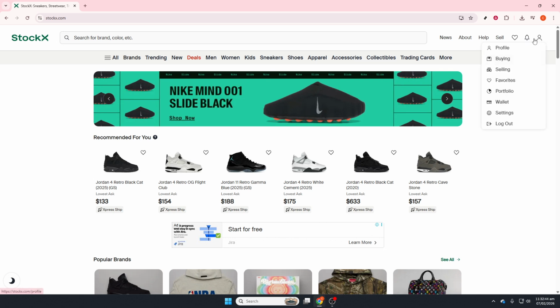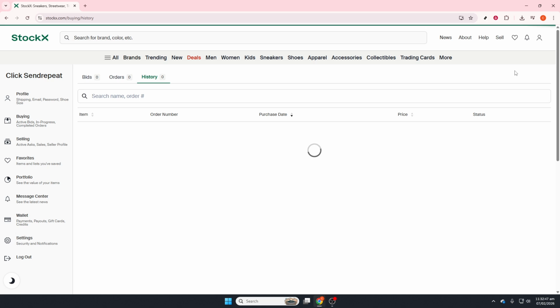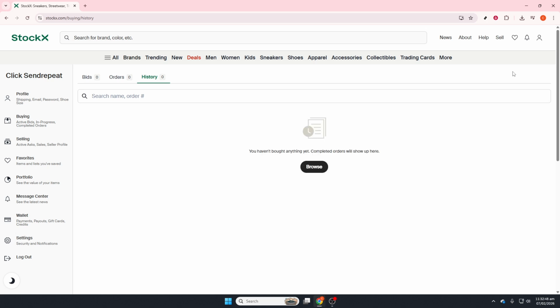This is where your order history lives. Open the specific order you want help with. Double check that you've selected the correct item, size, and date, and skim the order details so you're confident you're working on the right purchase. From that order page, look for the Get Help or Contact Support option. That opens StockX's support flow.